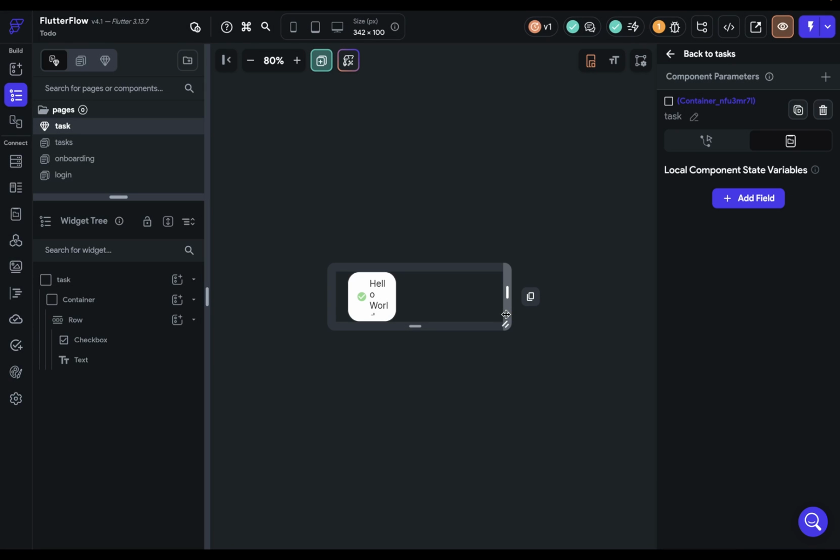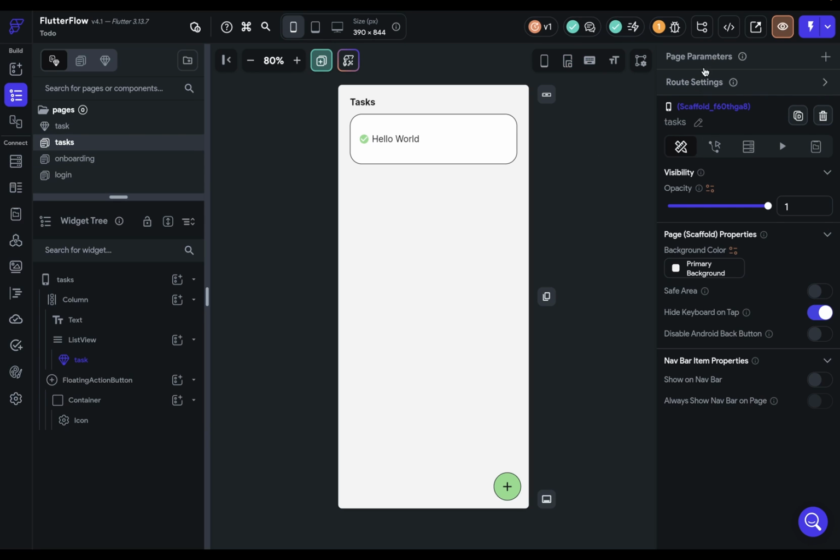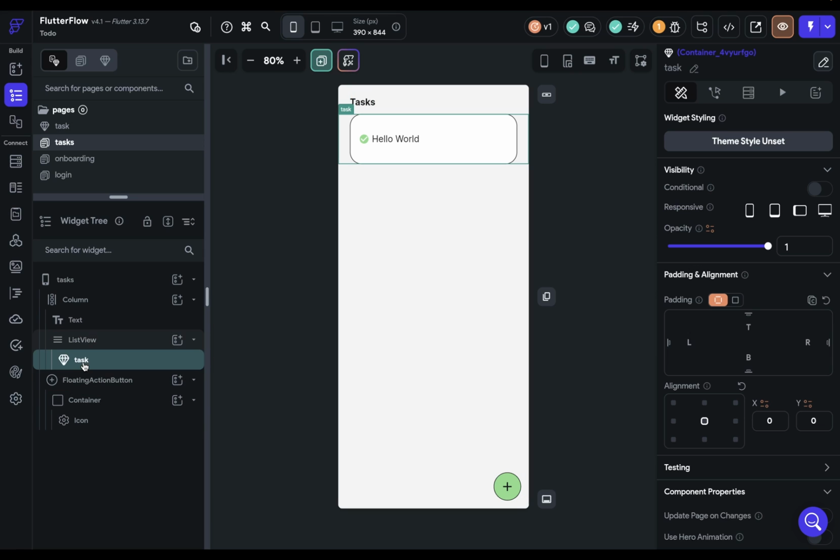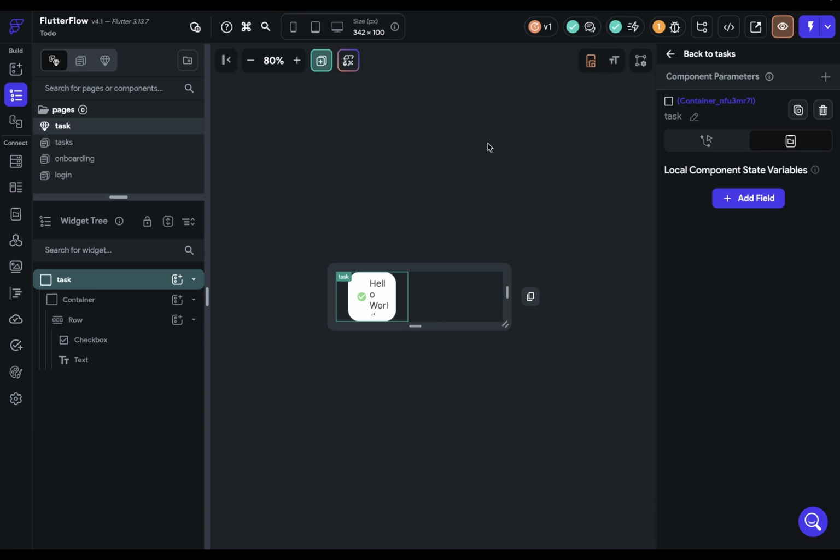Now we're brought into the component design view, and you can see we're on that component here. The component is marked by a diamond as opposed to a page, and you can go back to the page you were on just by clicking here, and we're back to our page. Now our list view is populated with this component right here, and to edit it, you can come in here and click this pencil, or the way I like to do it, just double click into it.